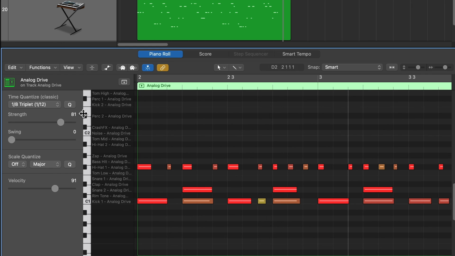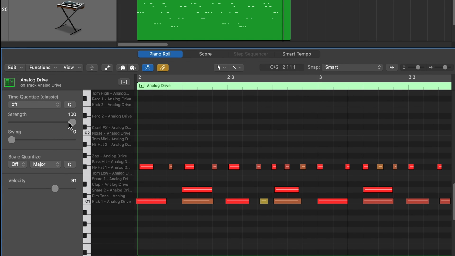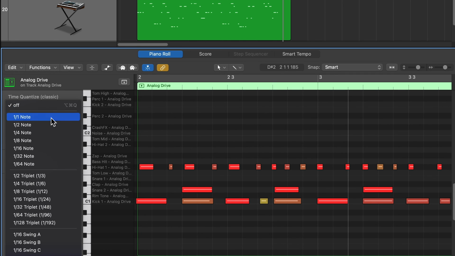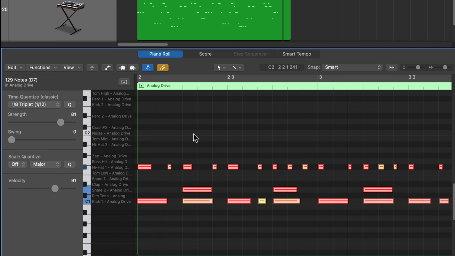All it does is it remembers the last value that you used. So what you have to do is with nothing selected, just deselect everything, click on the background. I'll pull the strength back up to 100%, select all these notes, unquantize them, and then set the quantization strength you want, say around 80%. Set the time quantize to eighth note triplet, select the notes, hit Q, and we're good to go.